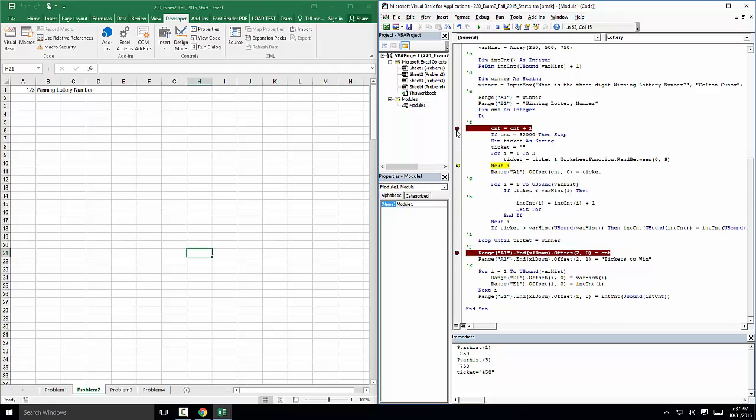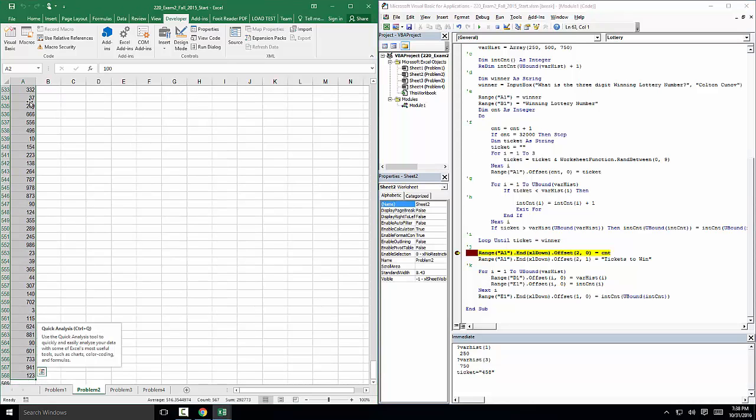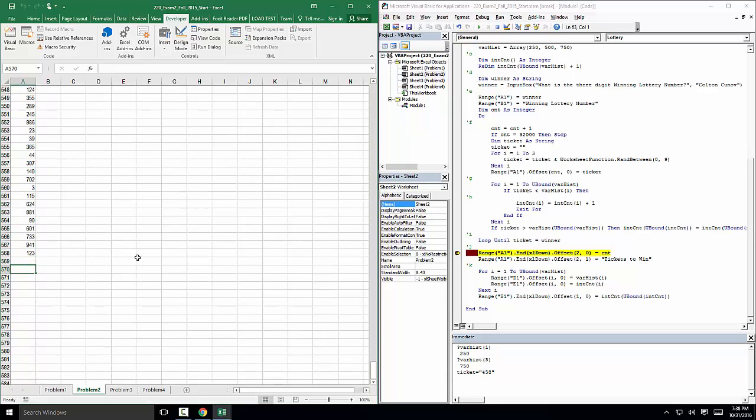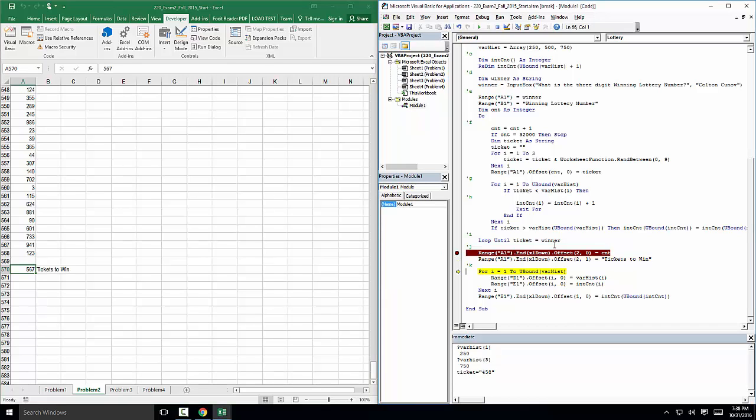Hope that we did our do loop right, and hit run. So a bunch of stuff happened. They wrote a bunch of values in. They wrote, what is that? 567, and that is also our count variable. So it's going to go dot end, offset 2, and write the counter in there. 567, and then one cell to the right, take us to win, yep.